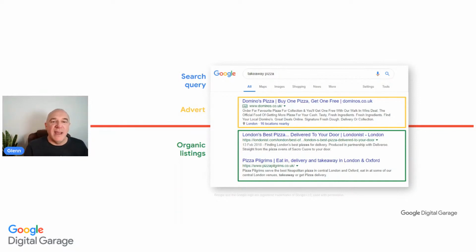Now, adverts are paid listings that appear above those organic listings. You can see them highlighted in yellow just over there, and you can see an advert there for Domino's Pizza. So that's the basic structure of a web search page. And I'm absolutely certain we've probably all seen something like that or very similar to it.